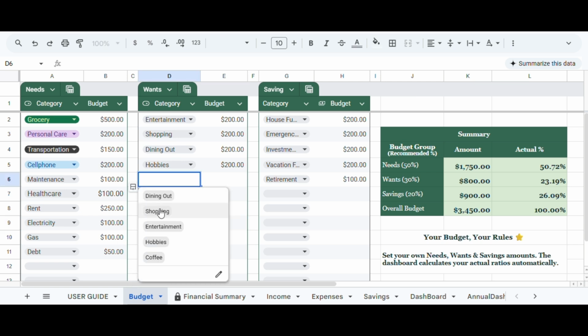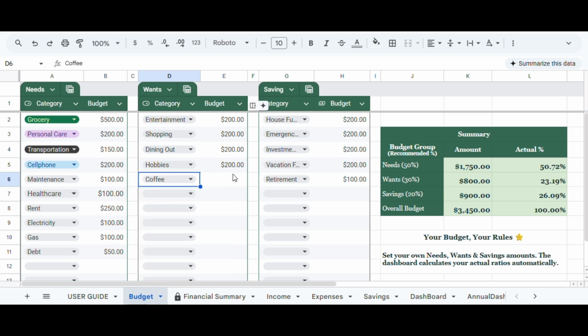Step 3. Set your budget. Now open the budget sheet. Here you'll find 3 budget groups: needs, wants, savings. Each section lets you choose your own categories and assign a budget amount. Remember, the planner recommends the 50/30/20 rule, but you are completely free to use any ratio you like. Maybe your budget is 60/20/20, 40/40/20, or something completely different. Simply enter the amounts that fit your situation.